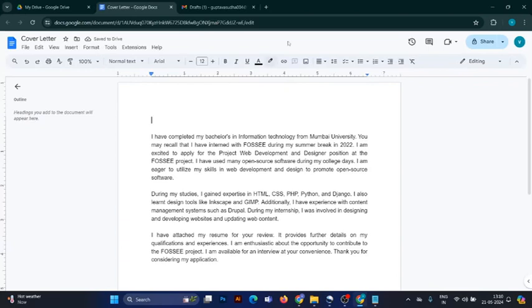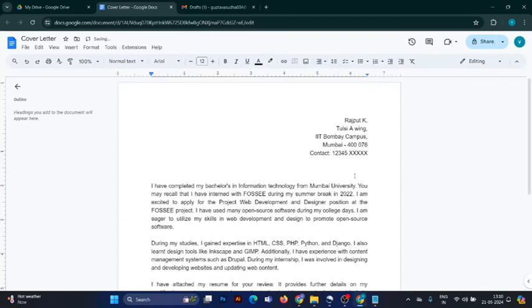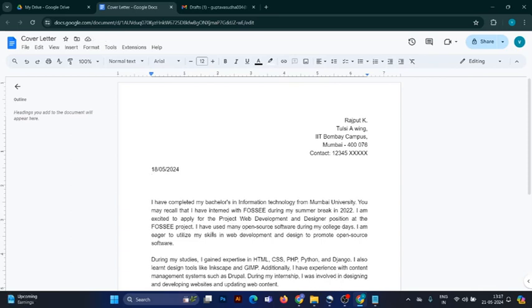Next, let us look at formatting the cover letter for printing. In the document, on the right-hand corner, write your name, address and phone number. Left align and then write the date followed by the hiring manager's name. If you don't know their name, just mention hiring manager.